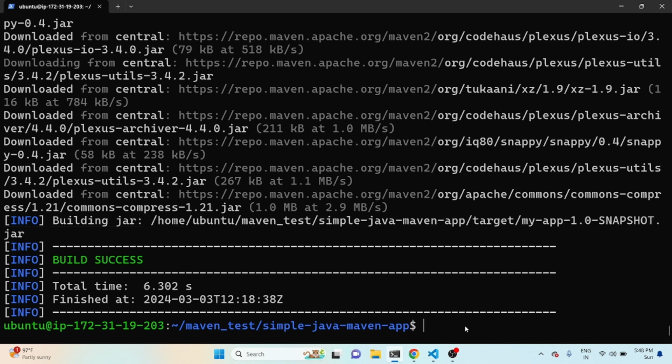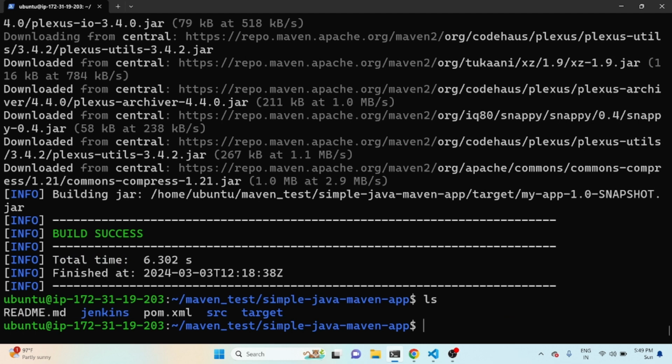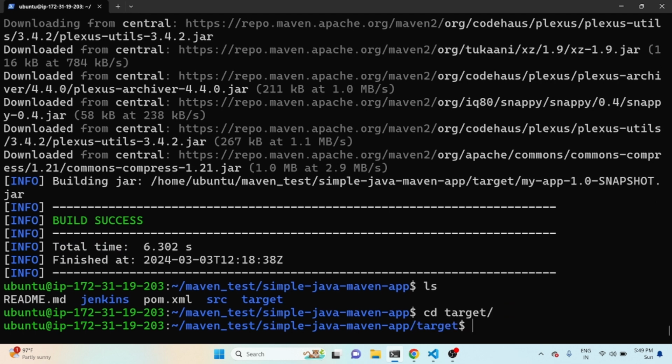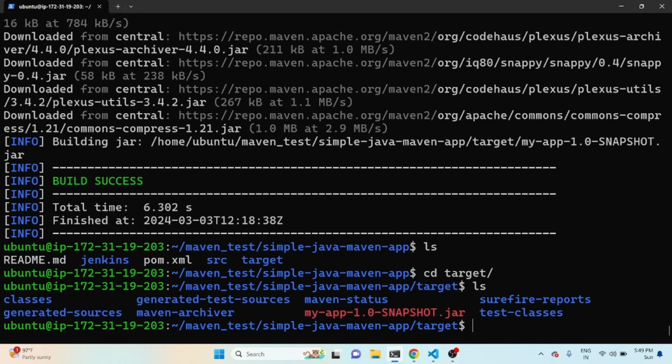Now go inside that. It is saying that inside the sample Maven app, we have the target. It has created the target folder. Inside the target folder, it has created the my-app-1.0-SNAPSHOT.jar. So this is our jar file, which we will build and create the package.